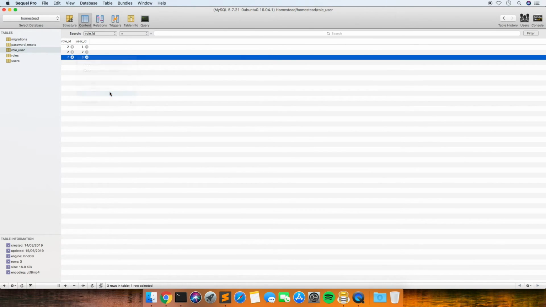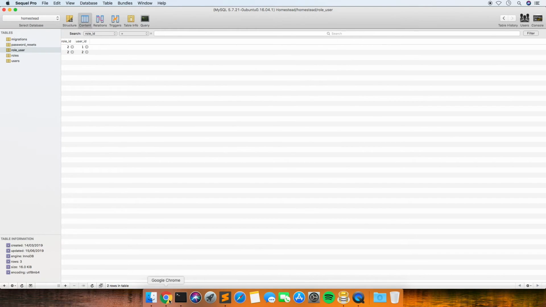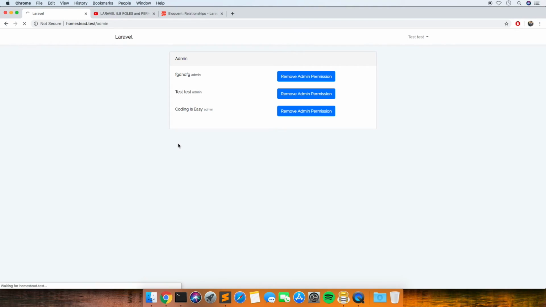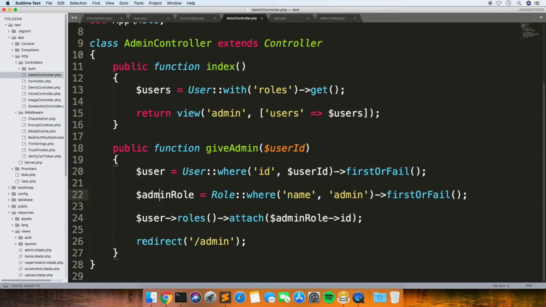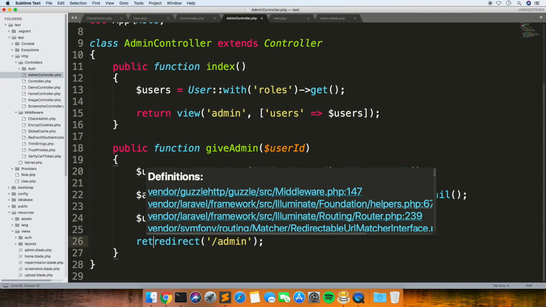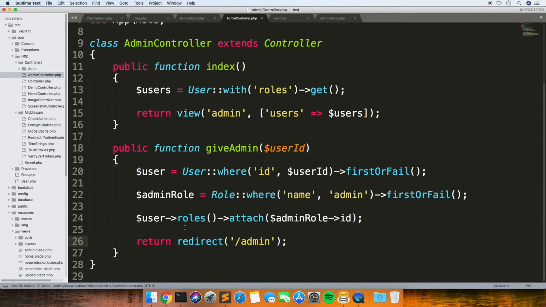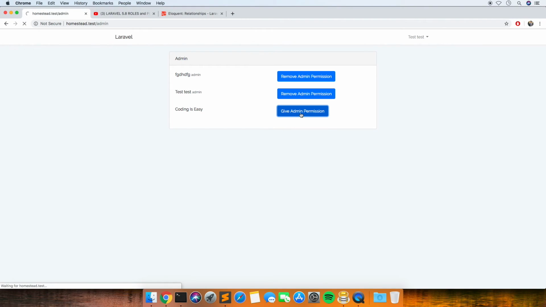I'm just going to remove it so that we can try and get it to redirect. So that's gone back to give admin now that I've removed it. Oh, I think we need to do return. A return redirect instead of just redirect. Yeah, so that's working now. So now we just need to do the remove admin permission.